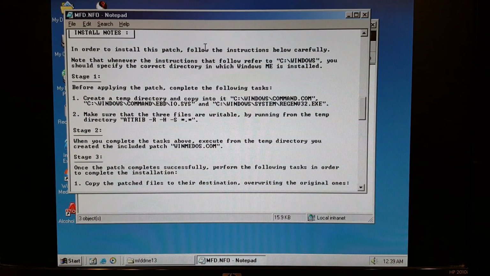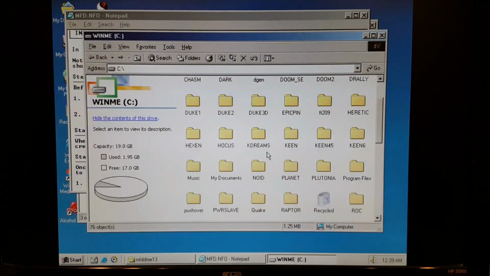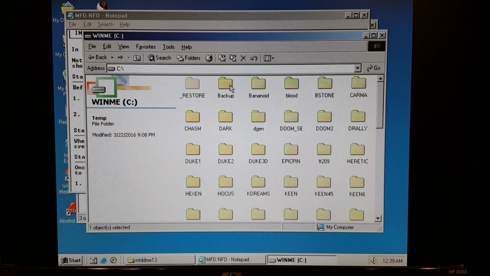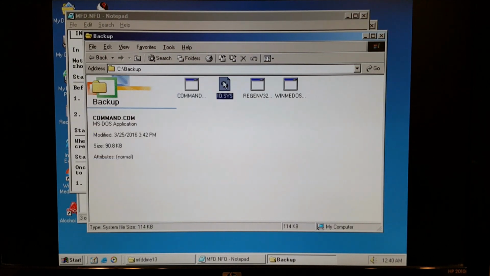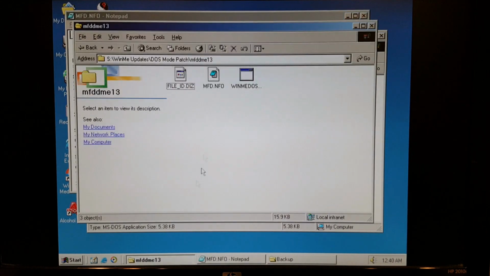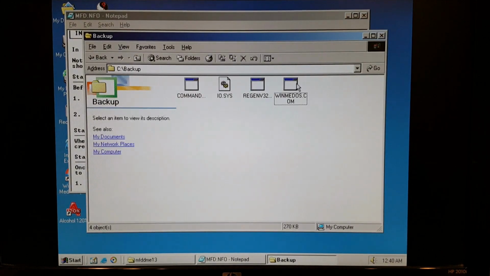So in order to install this patch, follow the instructions. Stage 1, we have to copy command.com, io.sys, and regenv32.exe to a temp folder. Now, as long as I didn't delete it, those are going to be in there already. I put them in this backup folder. So I've copied these 3 files into here, and then the patch is this winmedos.com file, which was included in the zip file. That's right here. So copy that into your temp folder as well.